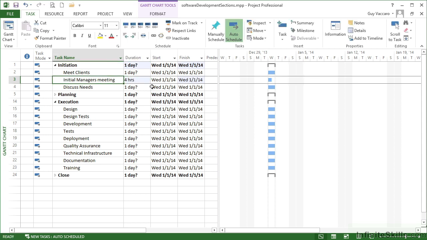Now, at the moment, the initial manager meeting is not actually a task within Meet Clients. I need to indent it further. So I use the same little icon as I did previously to indent. And now initial manager's meeting becomes a task that lasts 4 hours within the Meet Clients section. The Meet Clients section is within the initiation phase.